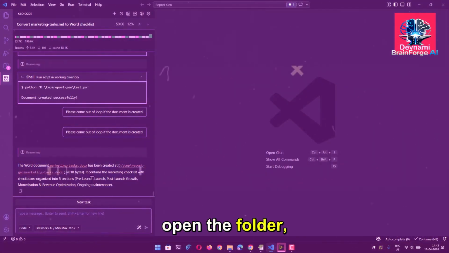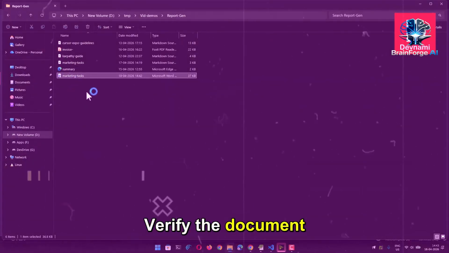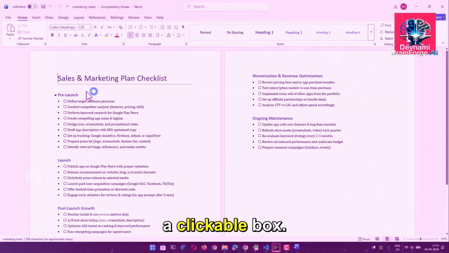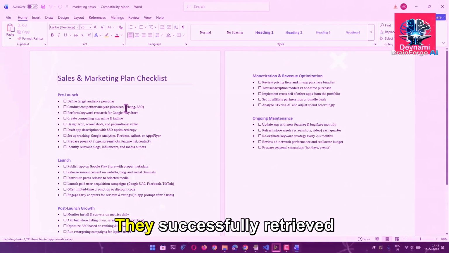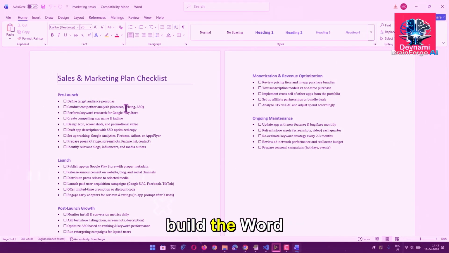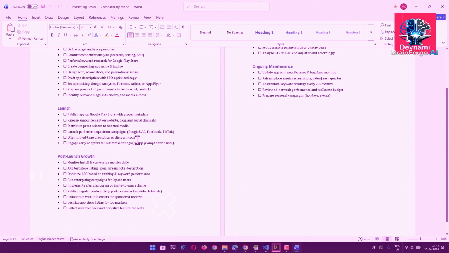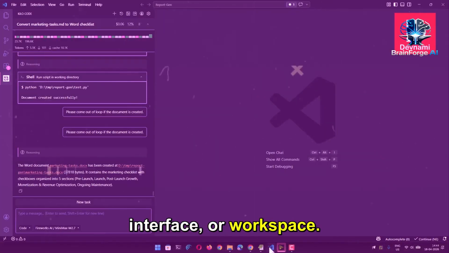Next, I will open the folder, our storage location. Verify the document includes a checkbox, a clickable box. Notice how this achieves our intended result. They successfully retrieved the Python parser. Next, they pulled data from Markdown plaintext to build the Word document and generate this. Does this include a checklist? I will exit this document and return to the workspace.